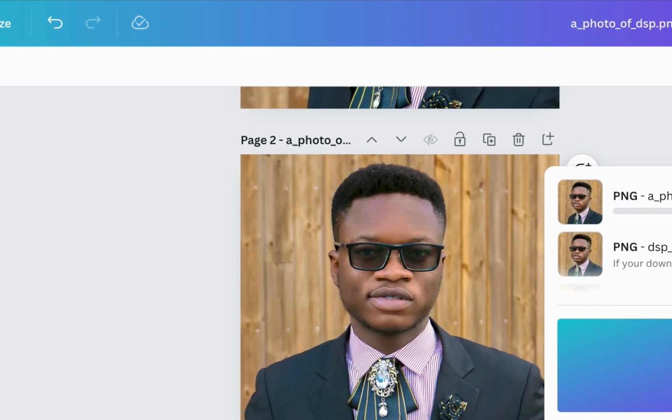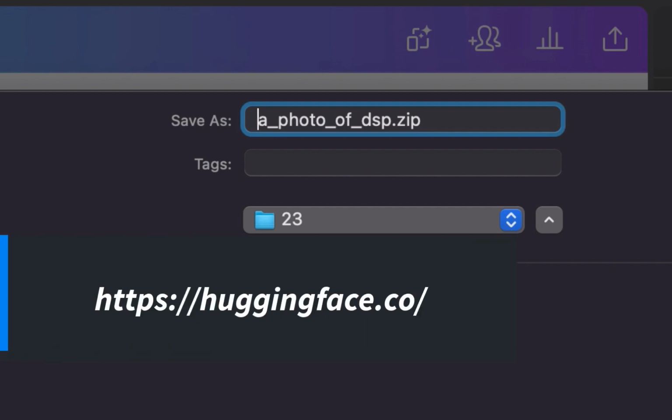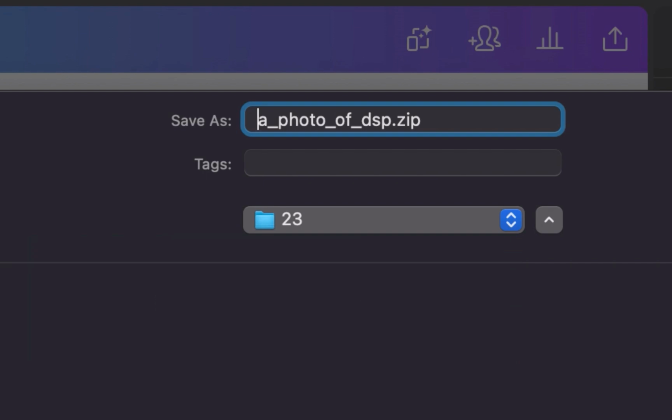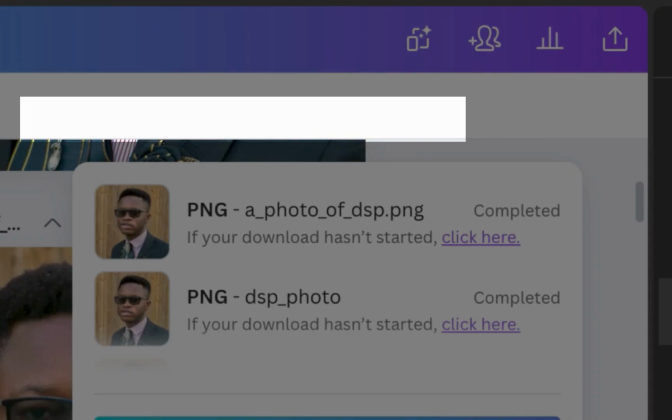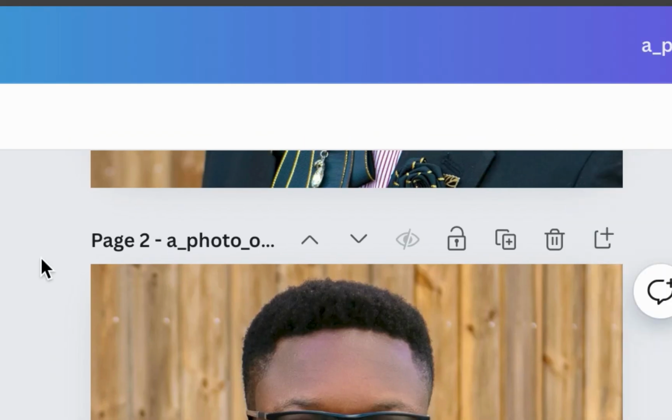So I'll just click on download. You know, this was how we were naming the old pictures, right? We're having numbers in brackets. Just remove the brackets and the number and just have a_photo_of_your token name. Now this is very, very important. Make no mistake here. If you do, you might run into issues when you start training your model. All right, so once you have that, then I'll proceed to the next thing.